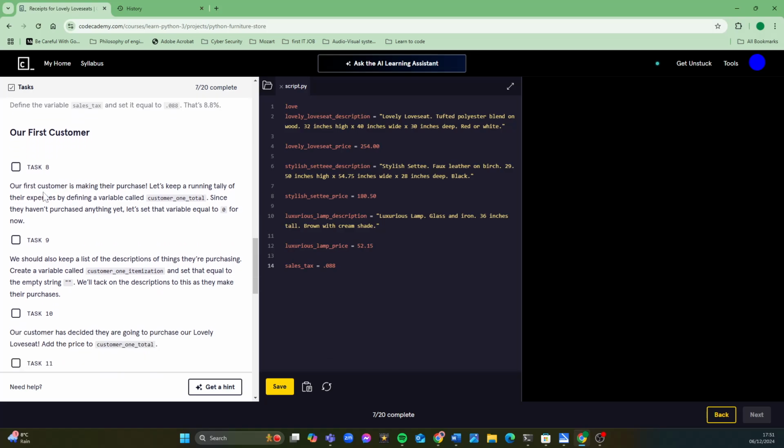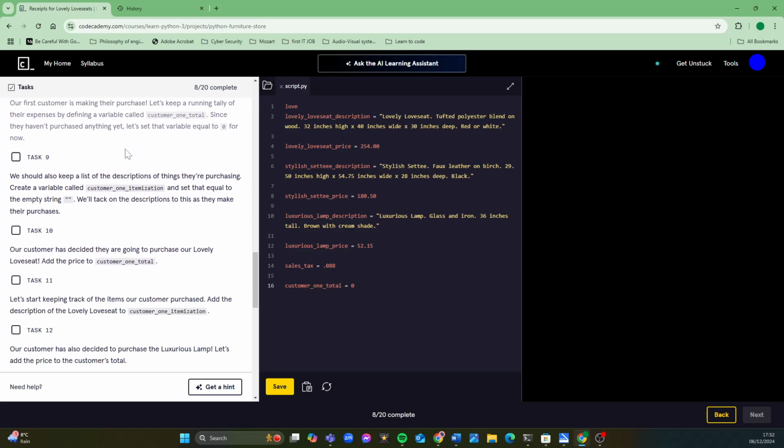Our first customer is making their purchase. Let's keep a running tally of their expenses by defining a variable called customer1total. Since they haven't purchased anything yet, let's set that variable equal to 0 for now. Task 9. We should also keep a list of the descriptions of things they're purchasing. Create a variable called customer1 itemization and set that equal to the empty string, opening speech marks, closing speech marks. We'll tack on the descriptions to this as they make their purchases.